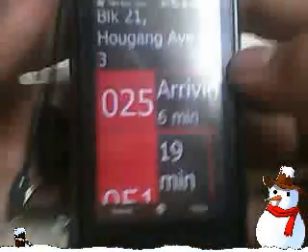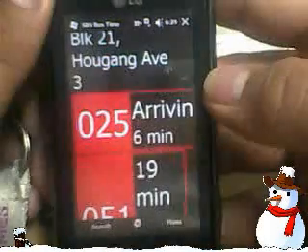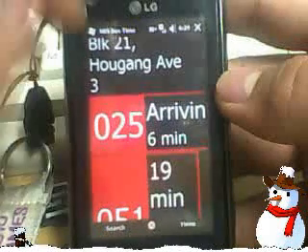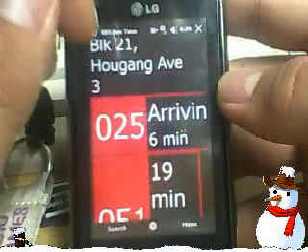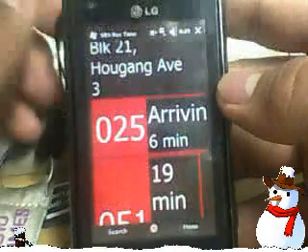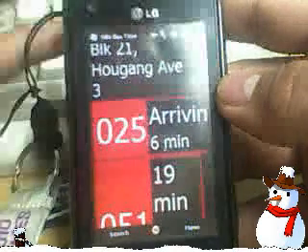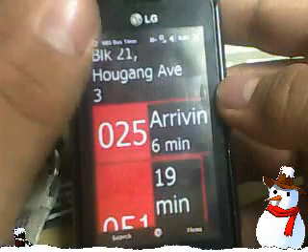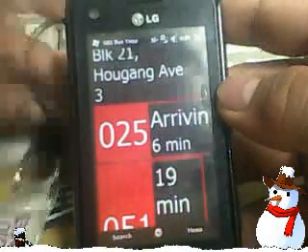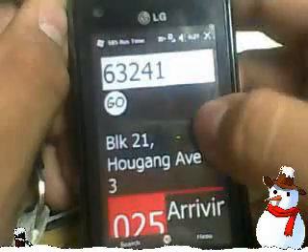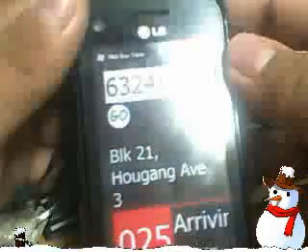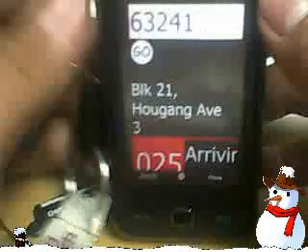Now this application will not work in other countries. It will only work in Singapore. If you're in Singapore, you can check what time the bus is coming. Actually they won't tell you what time it is coming, but they tell you how many minutes until it comes. You can use it in other countries, but I don't think so. I do not know, I didn't have the time to fly to another country and try it out.